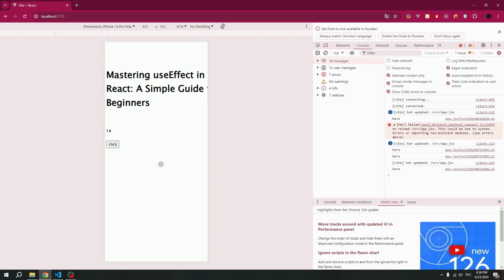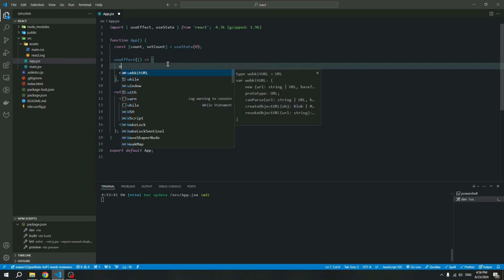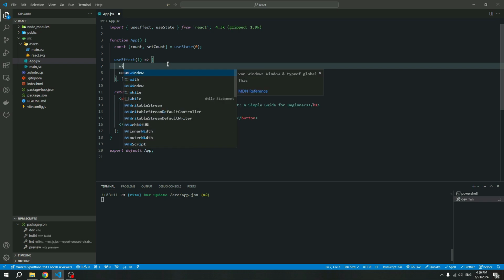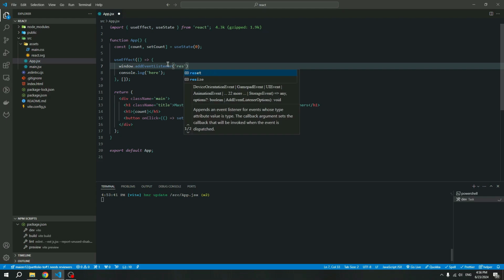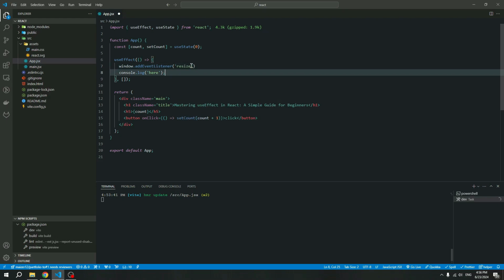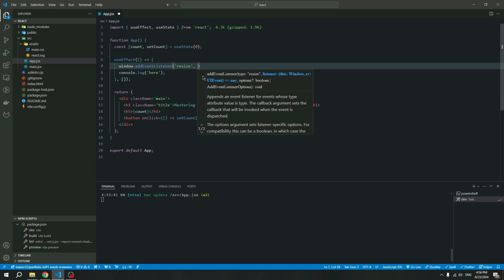Its name is the cleanup function. Sometimes we need to clean up after our effect. Let's create an example. Add an event. We can create an event, resize, and we can use some function.